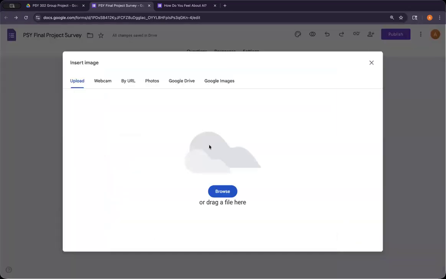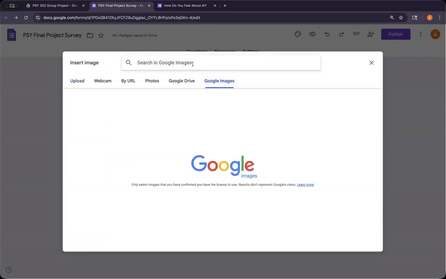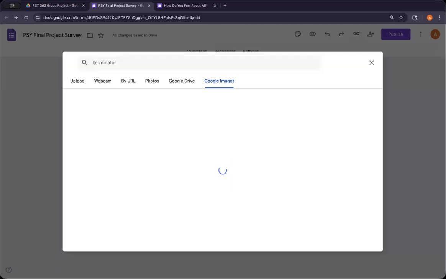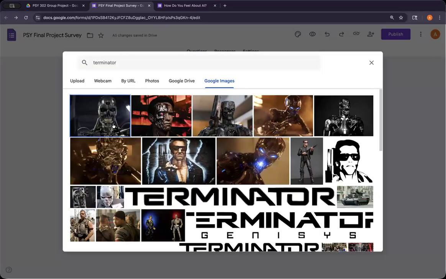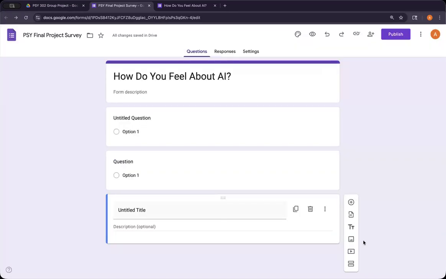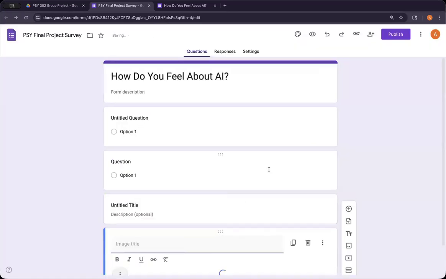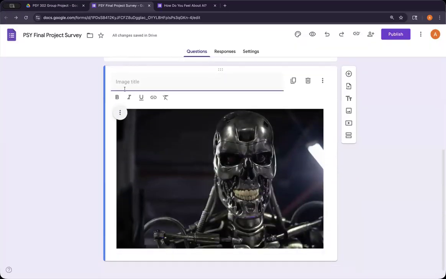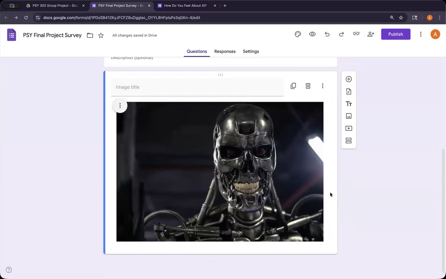So by adding an image, what this would do, let me look at Google Images. Let's look for Terminator, since we're talking about AI. Here we go. So I can insert a picture and it gives me a place to write some information or to put a title. And then again, you can change different information there, but it doesn't have a spot for a question.